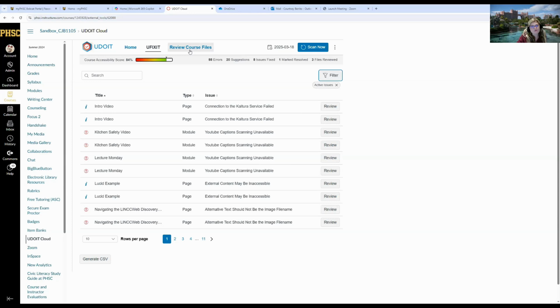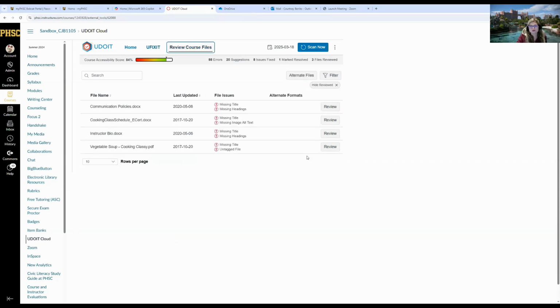If I hop over to the review course files tab, this is where you can see the files in your course, and you can see that I got a couple of accessibility flags, not a couple, all of them. All of them are flagged for accessibility issues, but I'm actually going to use this vegetable soup recipe as my demonstration. You can see that this was last updated in 2017, so we probably know that accessibility is not on. But it's a PDF, and I don't know about you, but I don't love making PDFs accessible.